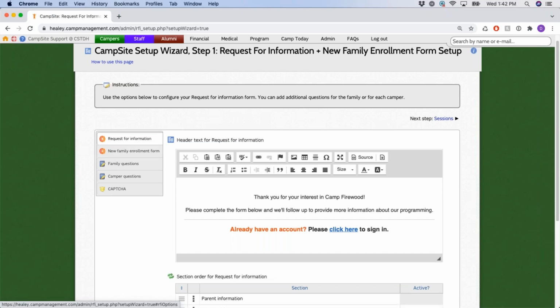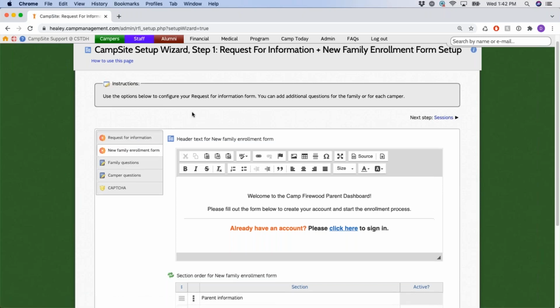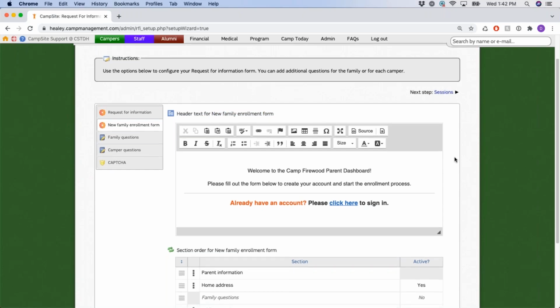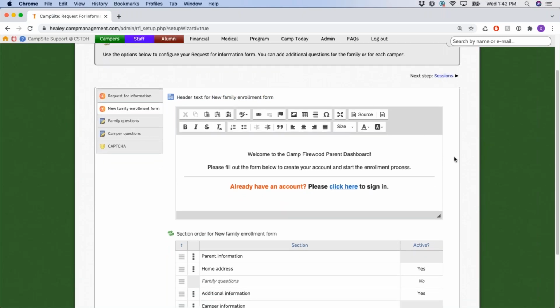When you click on Request for Information or New Family Enrollment Form on the left-hand side, what it displays to you is the ability to edit the header text at the top of that particular form. In order to edit that header text or add any instructions or language that you prefer, you would need to do that by what we call the WYSIWYG. So the WYSIWYG toolbar, which stands for what you see is what you get, is very prominent throughout all of CampSite.